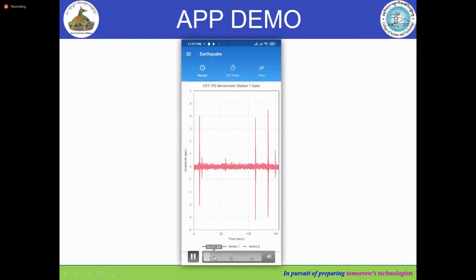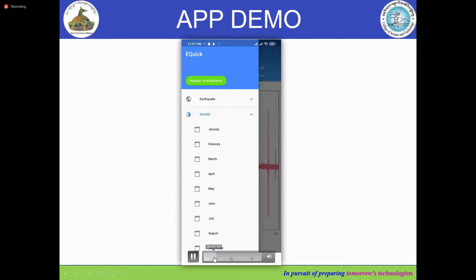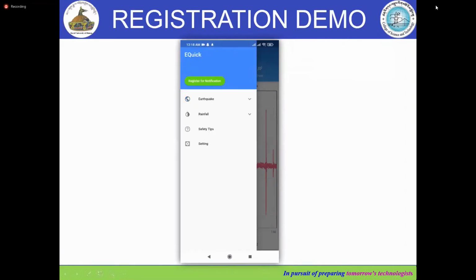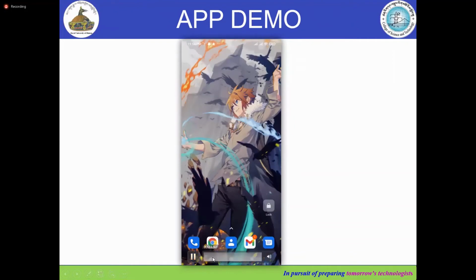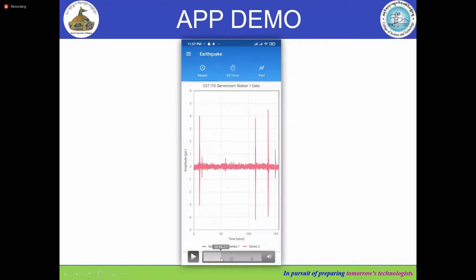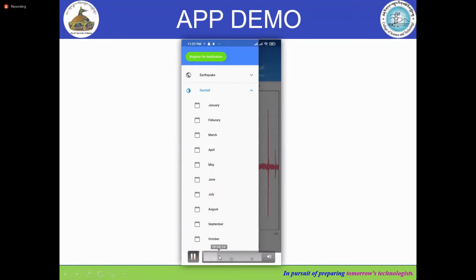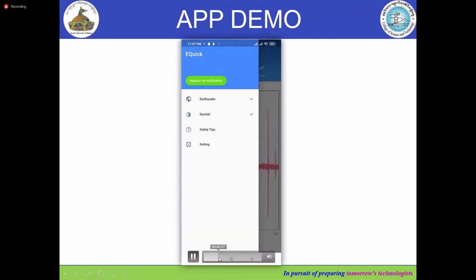Before I go on explaining with the screens of the app, I'd like to demonstrate the side drawer for the app. In the side drawer, I have 5 components: the registration for notification button, then 4 menus, which are earthquake, rainfall, safety tips, and settings. Under the earthquake menu, we have station as a submenu, where we can view the data for all the stations and their seismic data. And similarly for rainfall, we have months as the submenu, where we can view the rain data on the basis of month.